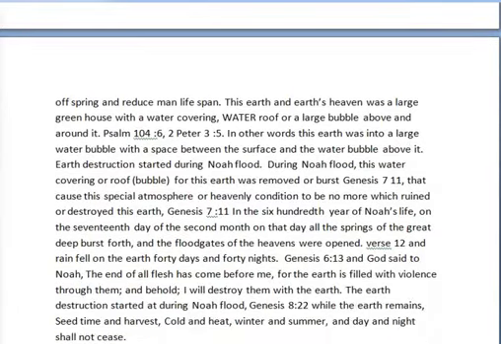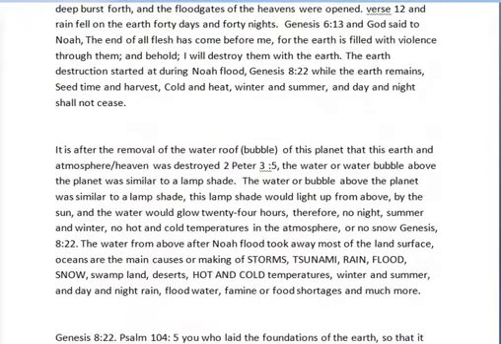Genesis 6:13, And God said to Noah, The end of all flesh has come before me, for the earth is filled with violence through them, and behold, I will destroy them with the earth. The earth's destruction started during Noah's flood. Genesis 8:22, While the earth remains, seed time and harvest, cold and heat, winter and summer, and day and night shall not cease.